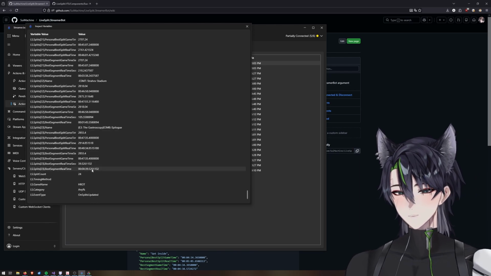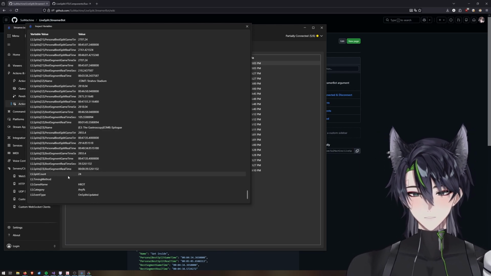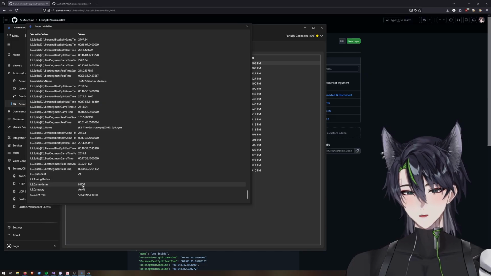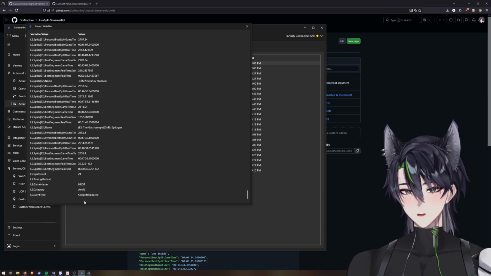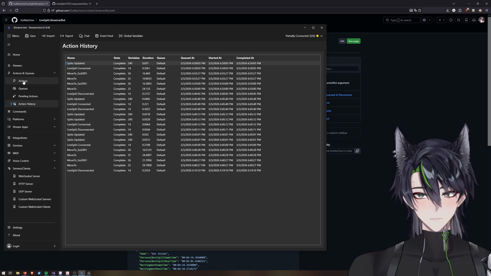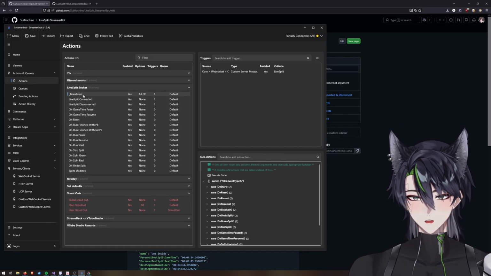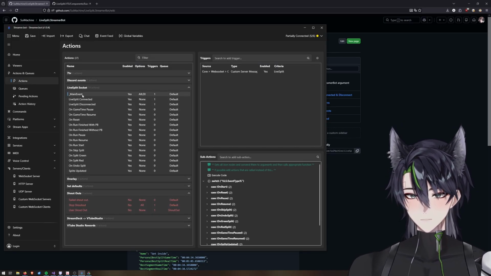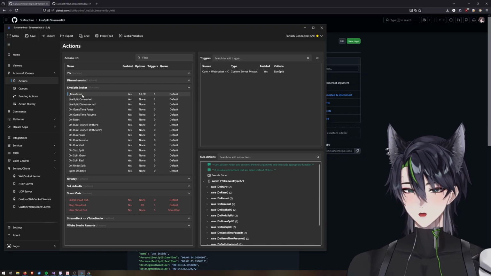And it also has information, for example, like splits count, and then game name, category, and then there is the event type. So before I show you some examples, if we go to actions, there are those actions that we have imported.